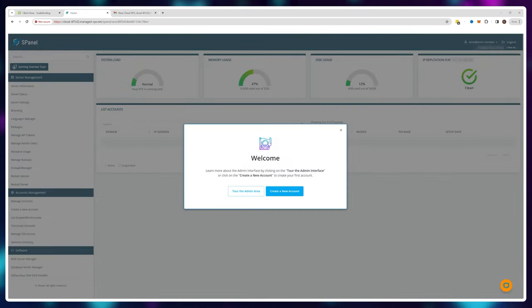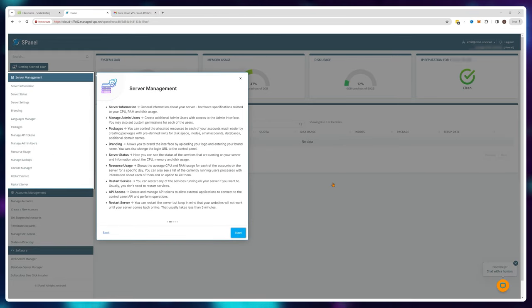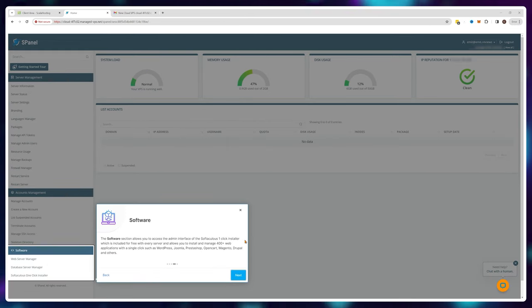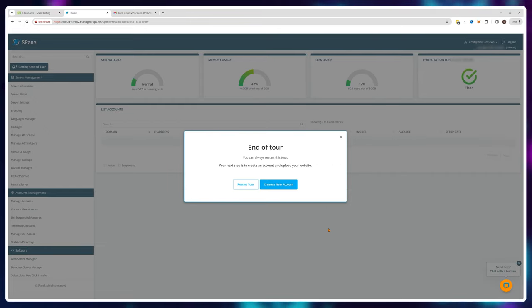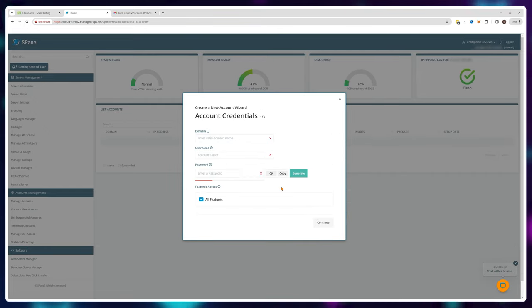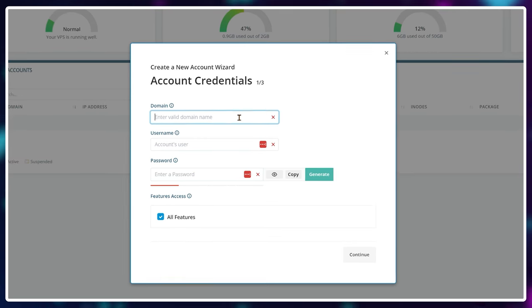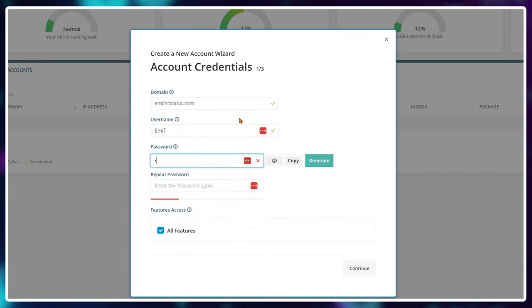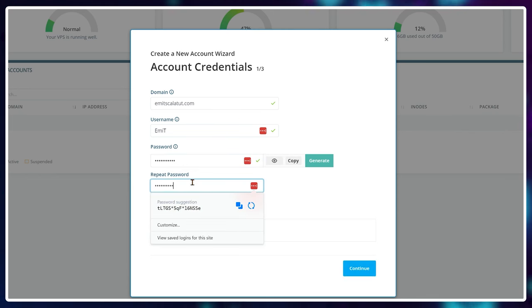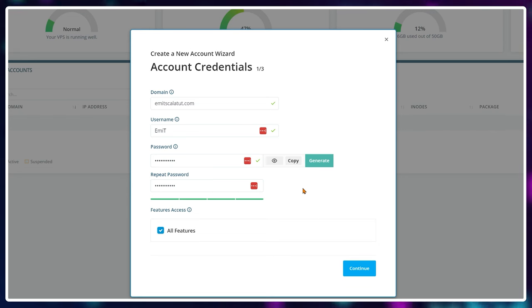Once inside for the first time, you'll be presented with a tour that gives you some info about the interface. But we're not nerds, we're not gonna read all of this. The most important step here is to allocate some space and create a partition for your website. So just click on Create a New Account and type in your website name, then login information you'll use to reach the website control panel.